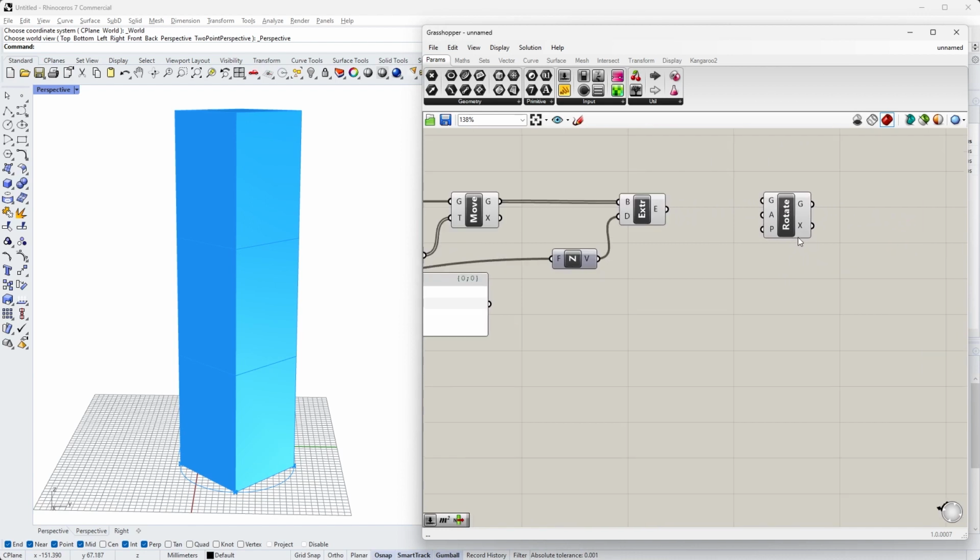Let's check the inputs. The first input is the geometry to be rotated. The second one, the rotation angle. It's important to note that the angle input must be in radians and not degrees. Luckily, we can convert degrees to radians easily. I'll show you how in a bit. There's already a default value in here, 0.5 times pi, which is the radians equivalent of 90 degrees. The last input is the rotation plane. When we rotate an object in a plane, the rotation plane is the point around which the geometry is rotated. Let's begin by connecting our extruded volumes to the geometry input of the rotate component.